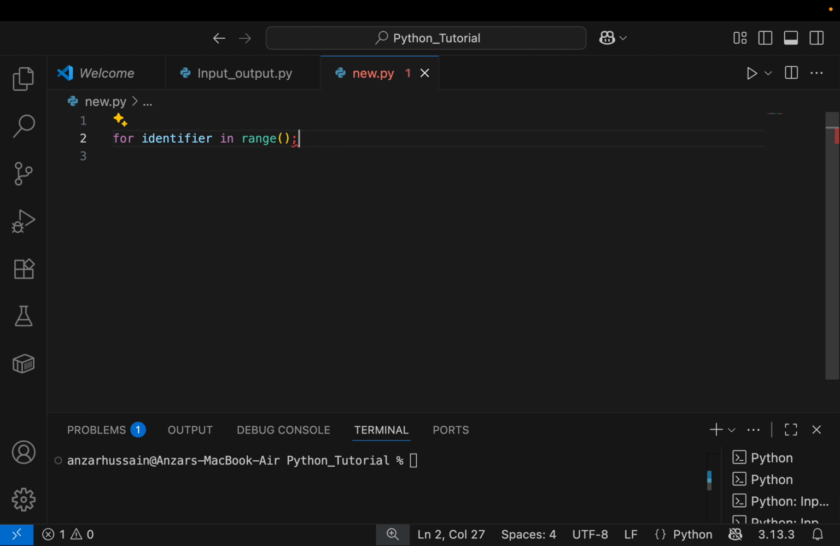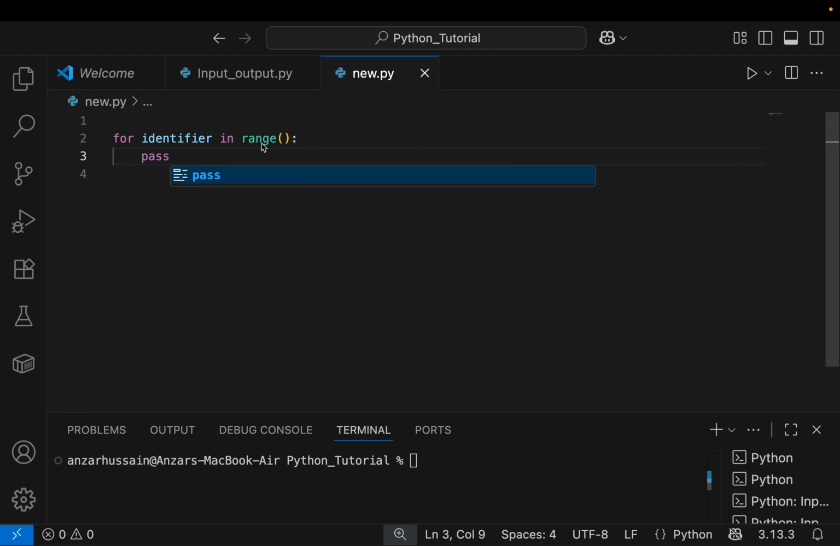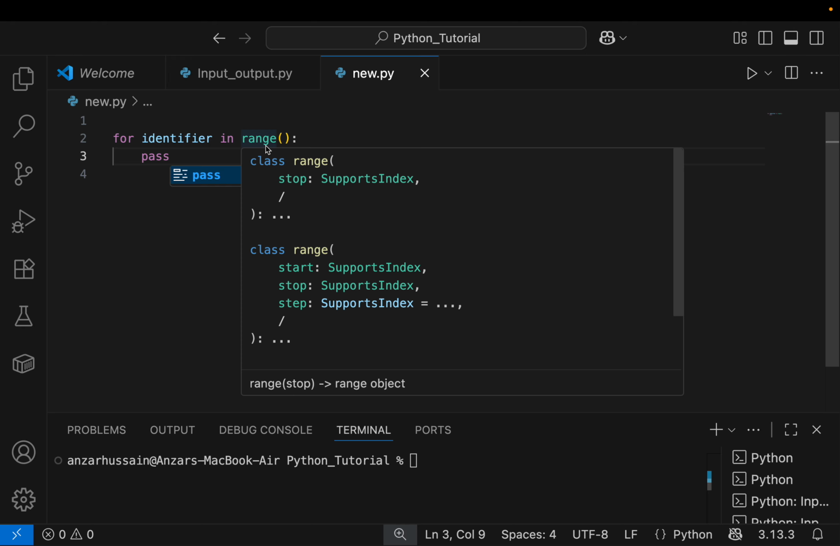That's how you can write a for loop, and there will be the colon at the end, and whatever things you have to keep within the for loop, you'll be keeping within one indentation, that means with one tab. And here the identifier can be anything, any variable name it can be here. Now you have to see what this range is.